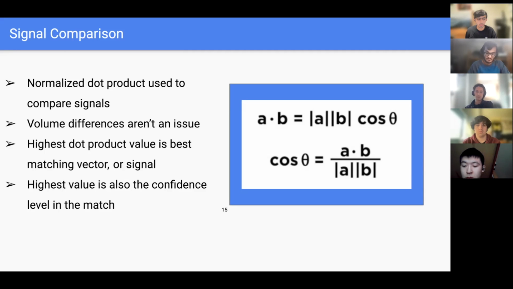So for example, if someone decides to play an instrument at double the volume that our controls were recorded at, these values need to be ignored. So that way our comparison cannot take into account the volume.